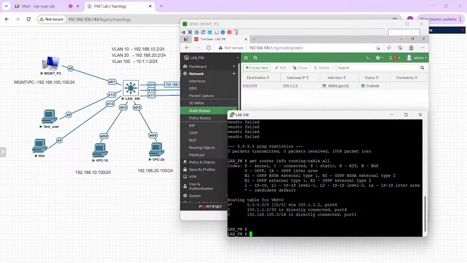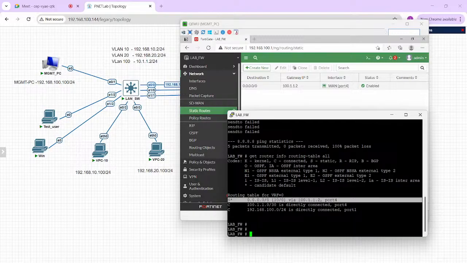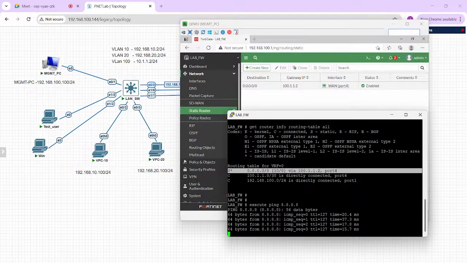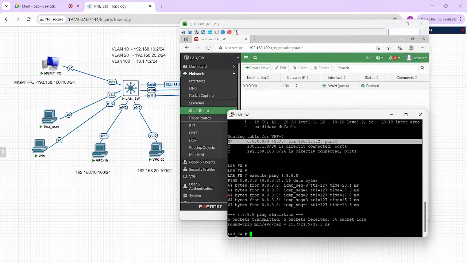Let us see the routing first. Get router info routing table all. I am having a route available. Now let us try to ping. I am able to ping from the firewall to the internet now, right? If I don't have a default route, I'll not be able to ping the internet from a firewall.